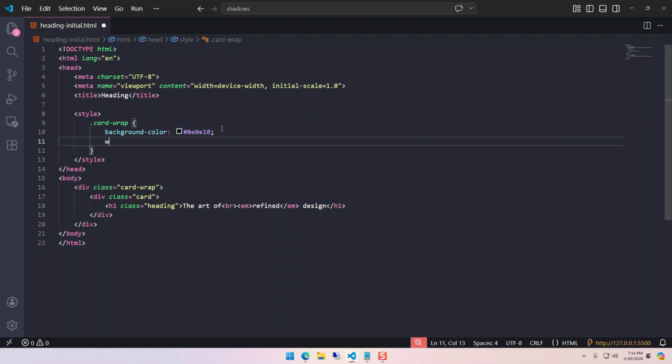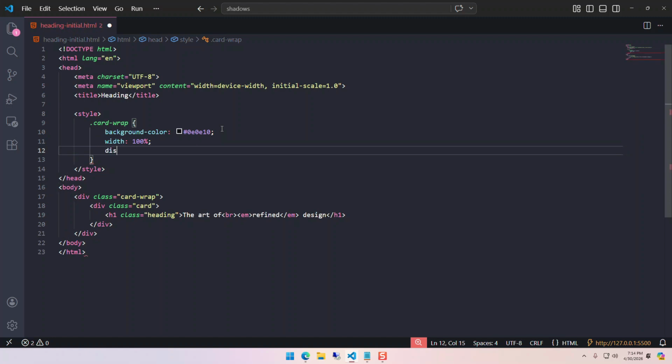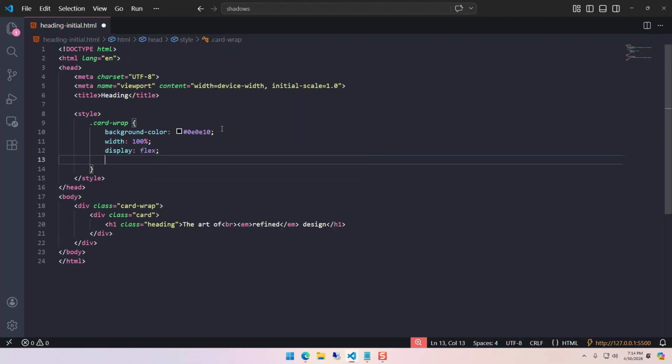I'm going to give it a width of 100%. Let's also give it a display of flex and then add justify-content: center. And just remember that this is used to center elements within a tag. I'm going to explain more about that later.